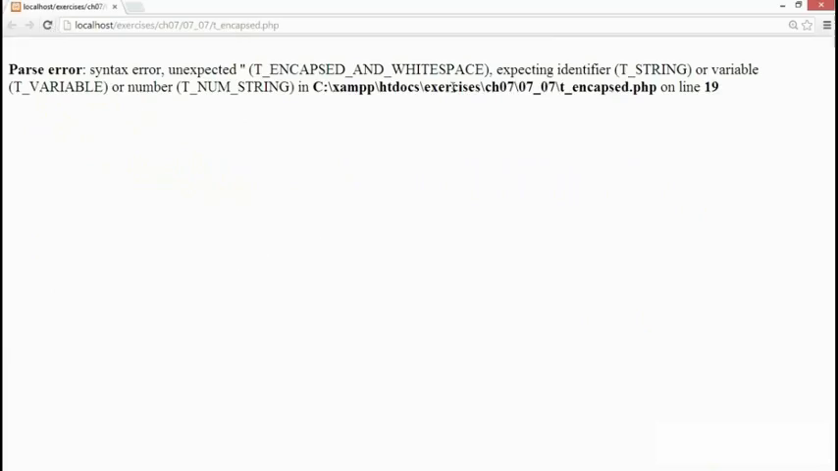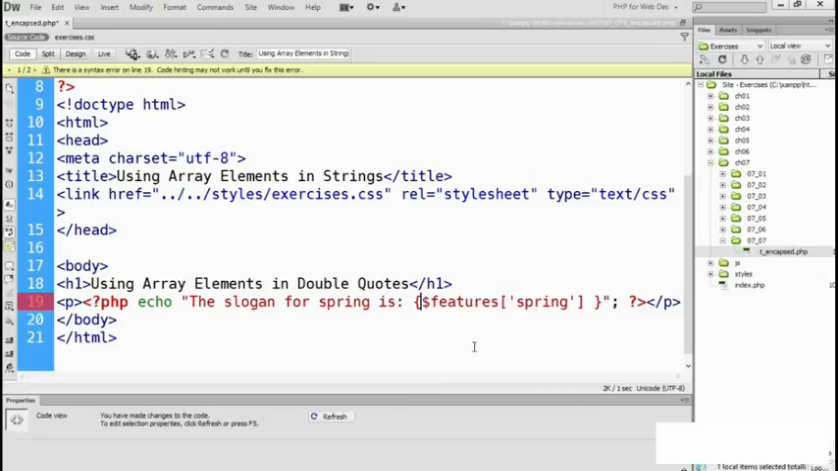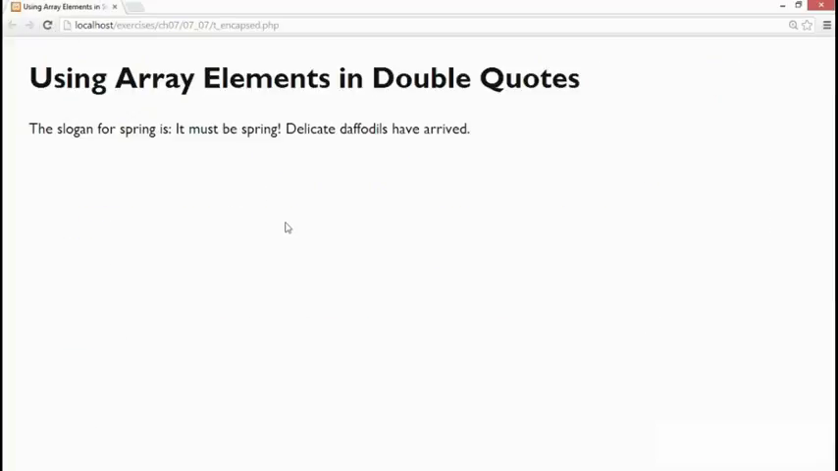At least in this case, the white space does make a little bit of sense. The problem is the white space between the curly brace and the $ sign. The white space at the end doesn't particularly matter, but it's the white space here. But the best solution is to remove the white space around those curly braces, save, and the associative array element is displayed correctly inside the double quoted string.